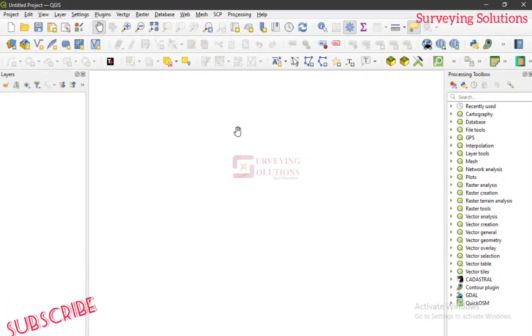How have you been? We are going to have a very interesting discussion today, and then we are going to show you how to extract or download vector data sets from OpenStreetMap.